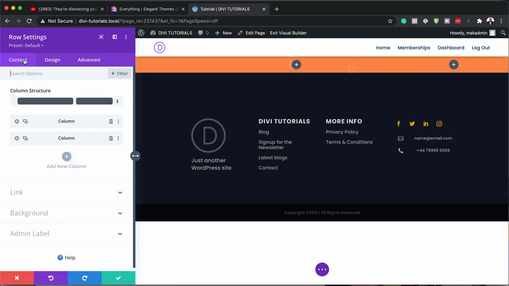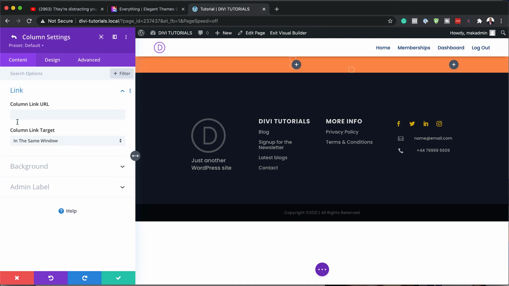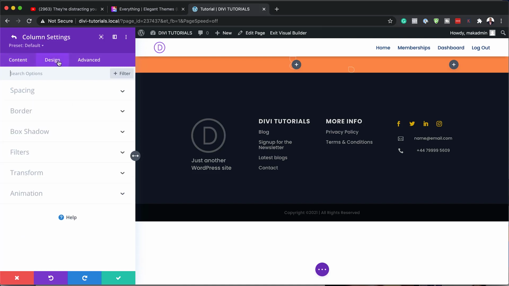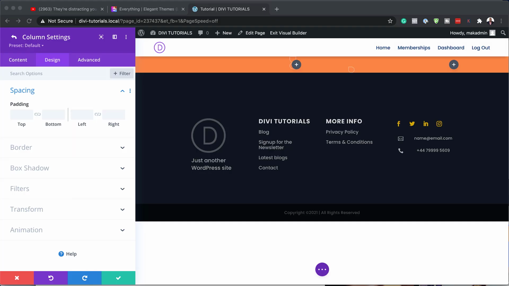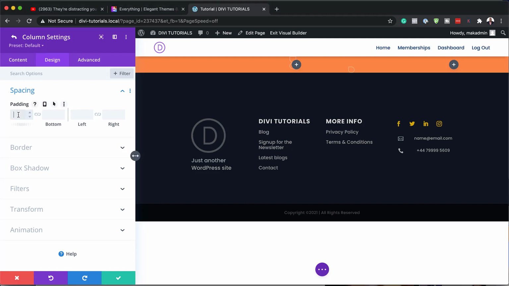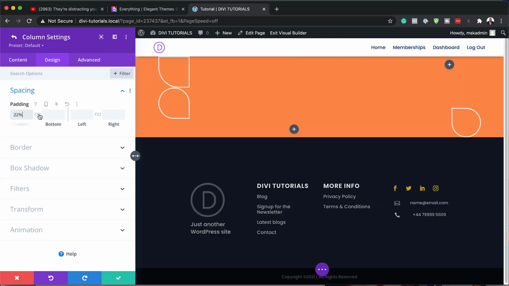Okay, so now I need to come back over here to my content because I need to start working on my columns. So I am going to start with the first column here. I'm going to click on this gear icon, go to my design, and then I'm going to come over here to spacing. So what I'm going to do here is I am going to start adding my padding, but this time it's going to be in percentage. So it's going to be 22%.